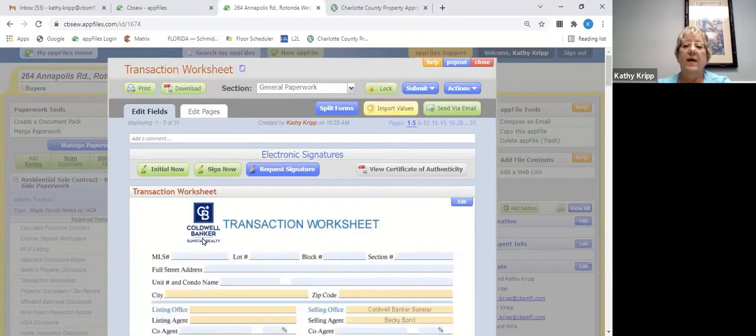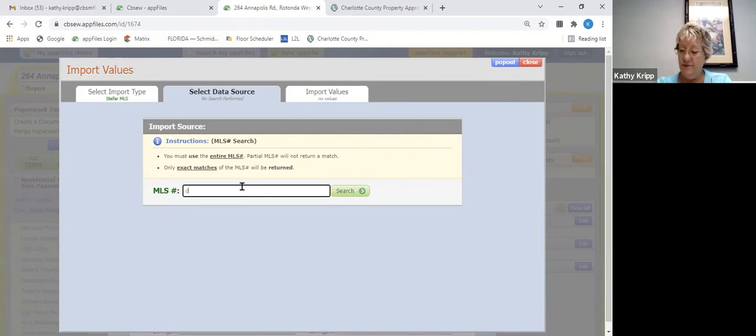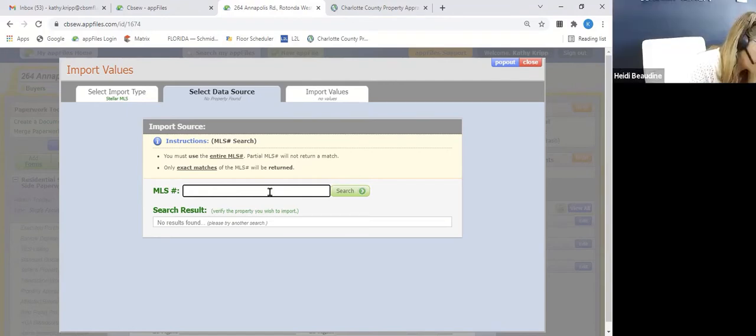You can also import from the MLS. I don't have an MLS number, but I can just pick a number. Let's see what we get. Nope, I can't even get one. All right, but you can import from the MLS, so if you had your MLS number, you'd enter it. I wish I had my MLS open because I could just pull one. Does anybody have one they can give me real quick? Heidi or Randy? I just want to show them. Yeah, go ahead.